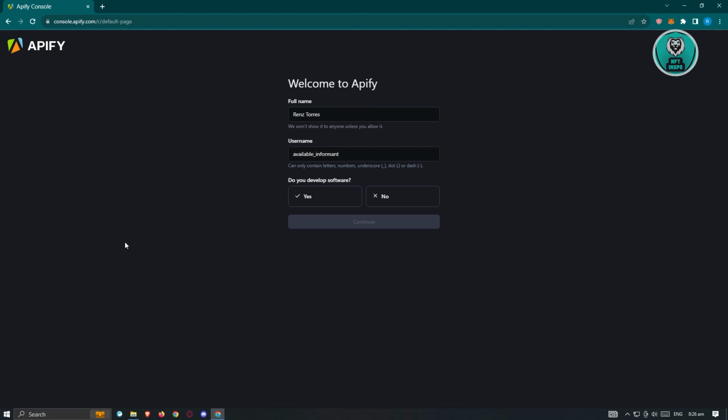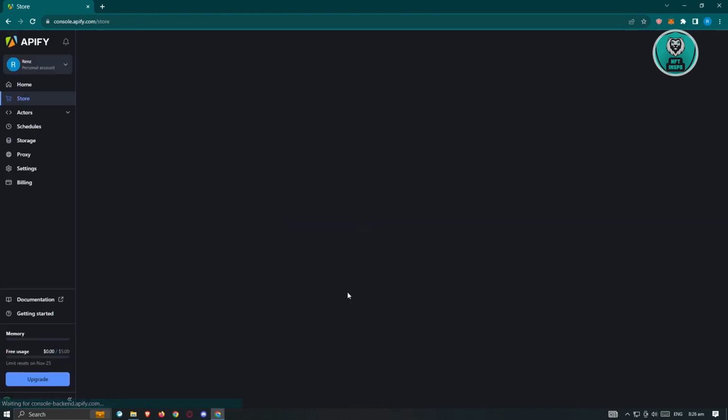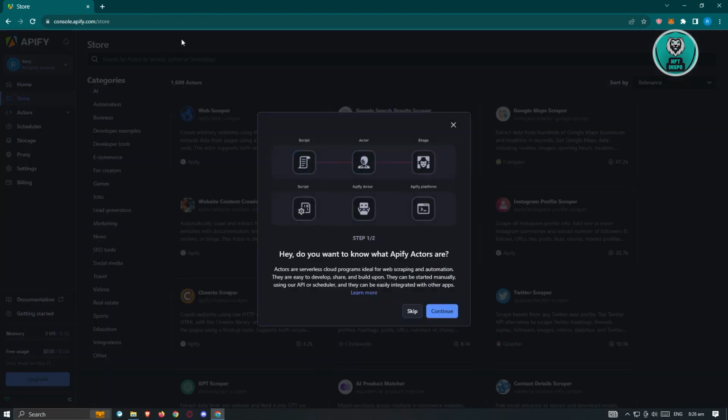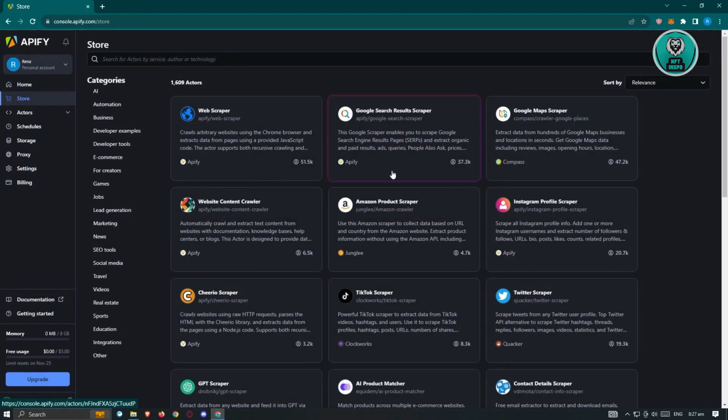Once you've chosen the method you want to sign up with, it's going to ask you for some information about yourself. That includes your full name, your username, and whether you develop software. In this case, I want to answer yes and just click on continue. From here, it's going to redirect us into our dashboard. Optionally, if you want to learn more about Apify, you can go through their tutorial here. But for now, let's click on skip. Right now, we are redirected into the store section, so for now let's go to home.